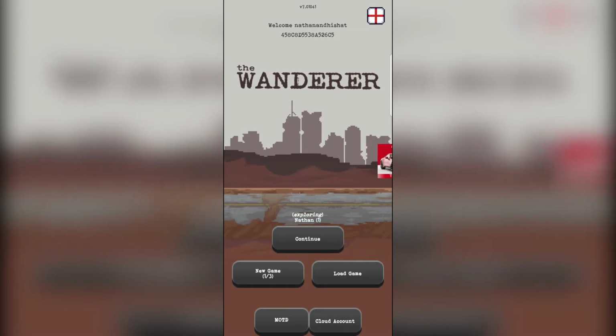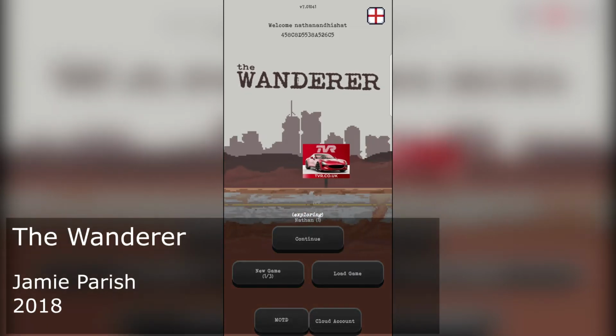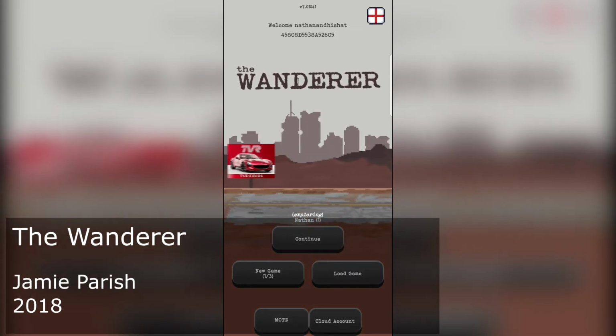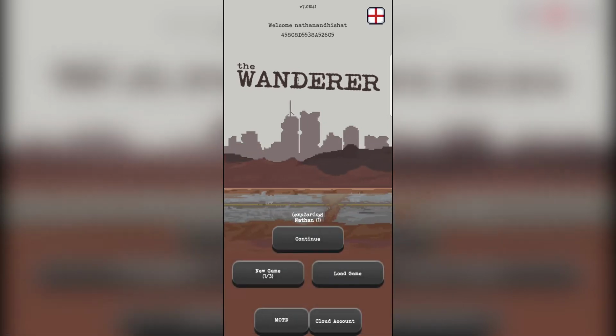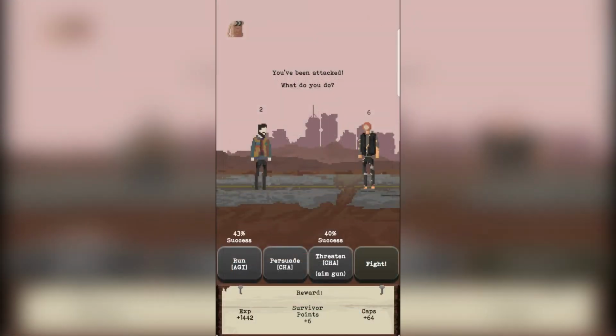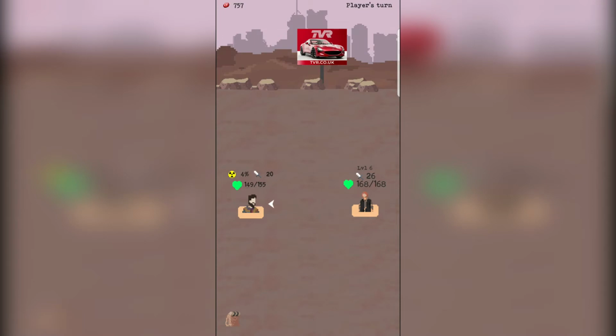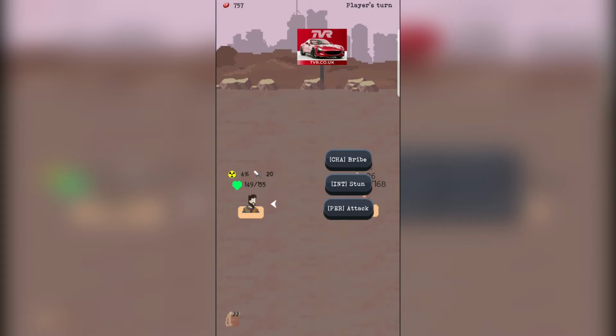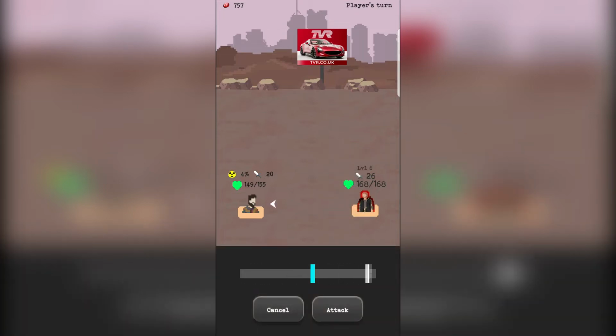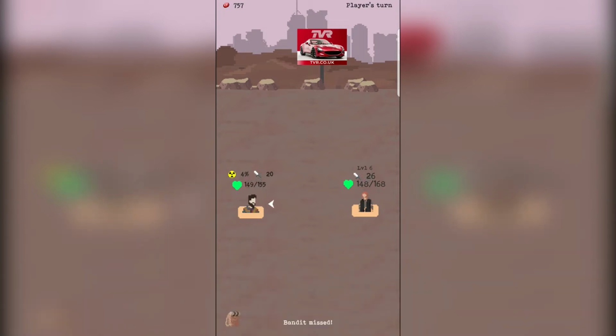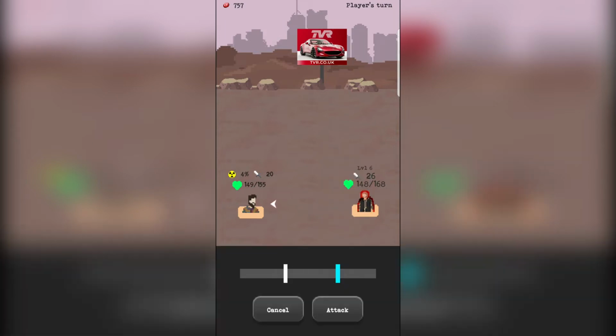In this episode we'll be looking at The Wanderer from Jamie Parish. This is a deep post-apocalyptic RPG, channeling classics of the genre like Fallout while adapting the format for mobile, with simple controls and streamlined combat. Players must create a character and explore a desolate wasteland, beating down bandits, charming their way to success, or passing through unseen, depending on their chosen stats.